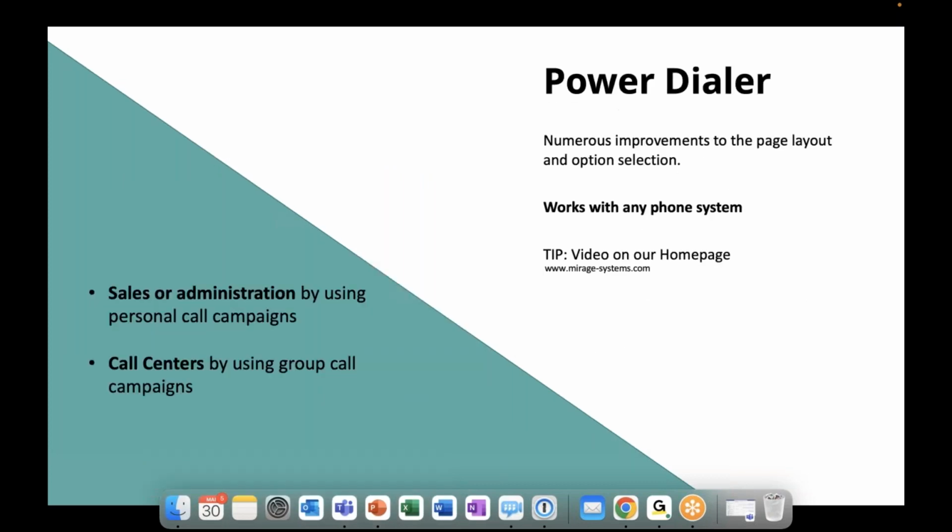Now we come to another functionality of the CTI Data Connector named Power Dialer. The Power Dialer has evolved a lot since its original release. I will briefly summarize the main features. Power Dialer offers a variety of options to further streamline the call process.